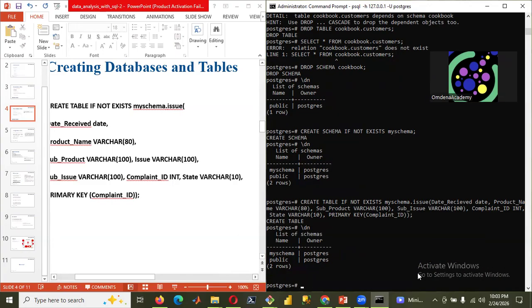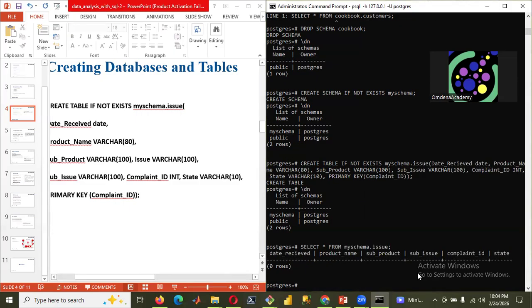So this has been created. We can check our schema. We see my schema is there. We can try to query the table. So we have my schema dot, the name of the table is issue, right? You can see the table name. You see the columns: date received, product name, sub-product, sub-issue, complaint ID, state. So there is no data there.